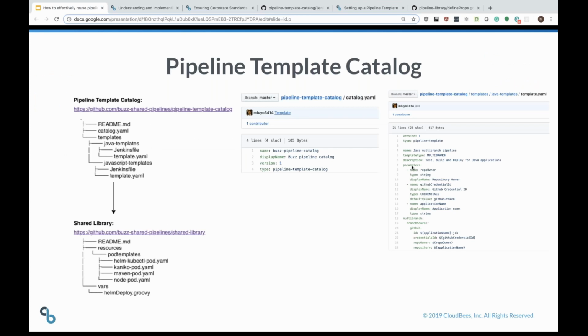So for example, here we have 1, 2, 3 parameters. The names are repo owner, repository owner, application name. They have the display name, and there are the types for them. Now, here is a section where you can set up multi-branch. So this works for multi-branch and for pipeline. And here you can see how I'm using the application name variable from here in this section. But these parameters are ultimately going to be used in the Jenkins file.